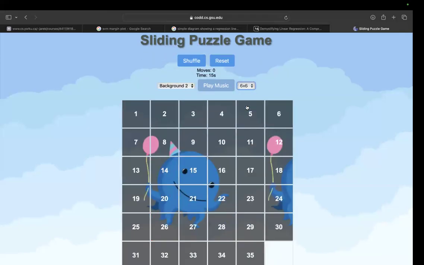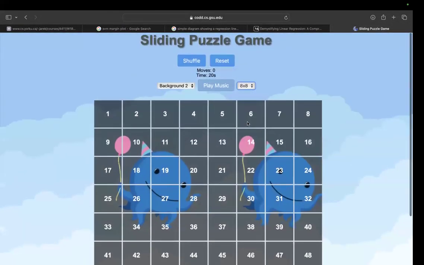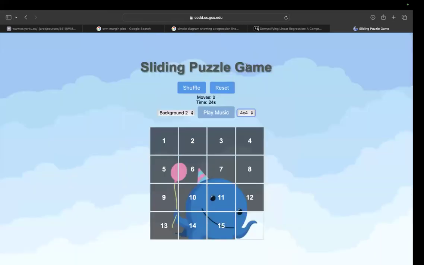We have 6 by 6 as well, and 8 by 8 as well. So you can play this game with whichever one you're comfortable with. The timer has started, and you can quickly shuffle and keep moving, and this tracks the moves. Once you solve the puzzle, it will show that you won, with the background changing and a bit of excitement for the person who has actually solved the puzzle. So this is about the sliding puzzle game.